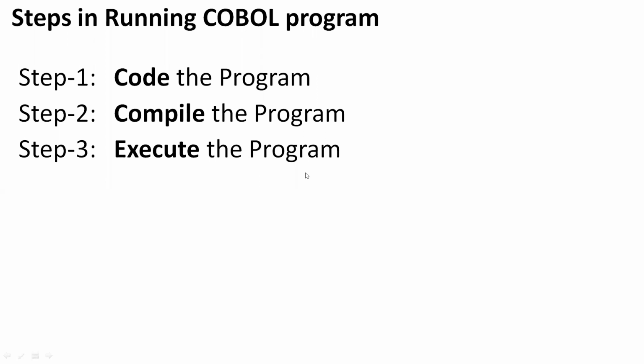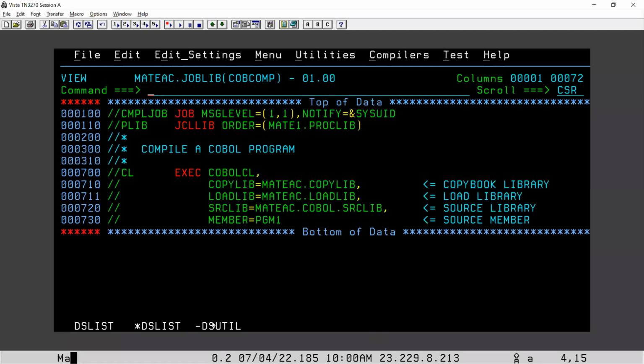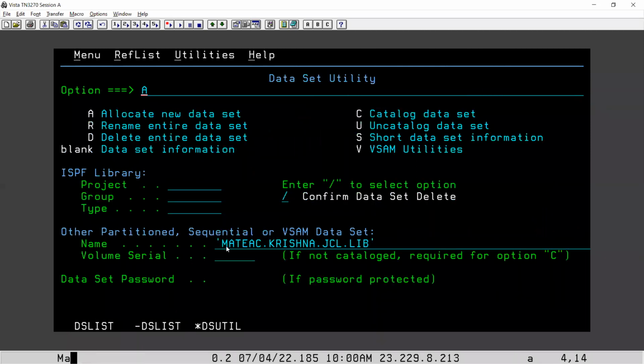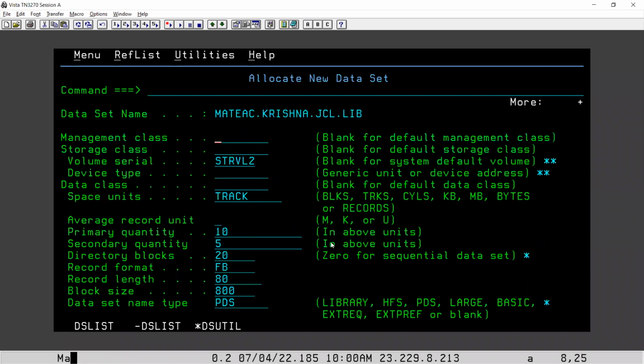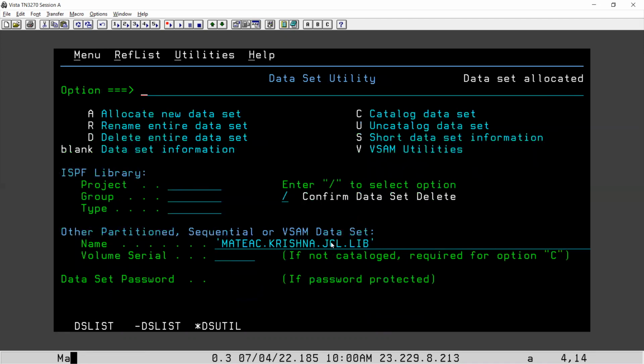For execution, we need JCL, execution JCL. So for that, I need a JCL library. So I'm creating two now. One is a JCL library to write the run JCL, nothing but the execution JCL to run the COBOL program. So here give a and press enter. The same kind of PDS I'm creating. Press enter, no need to change anything. So this is created.